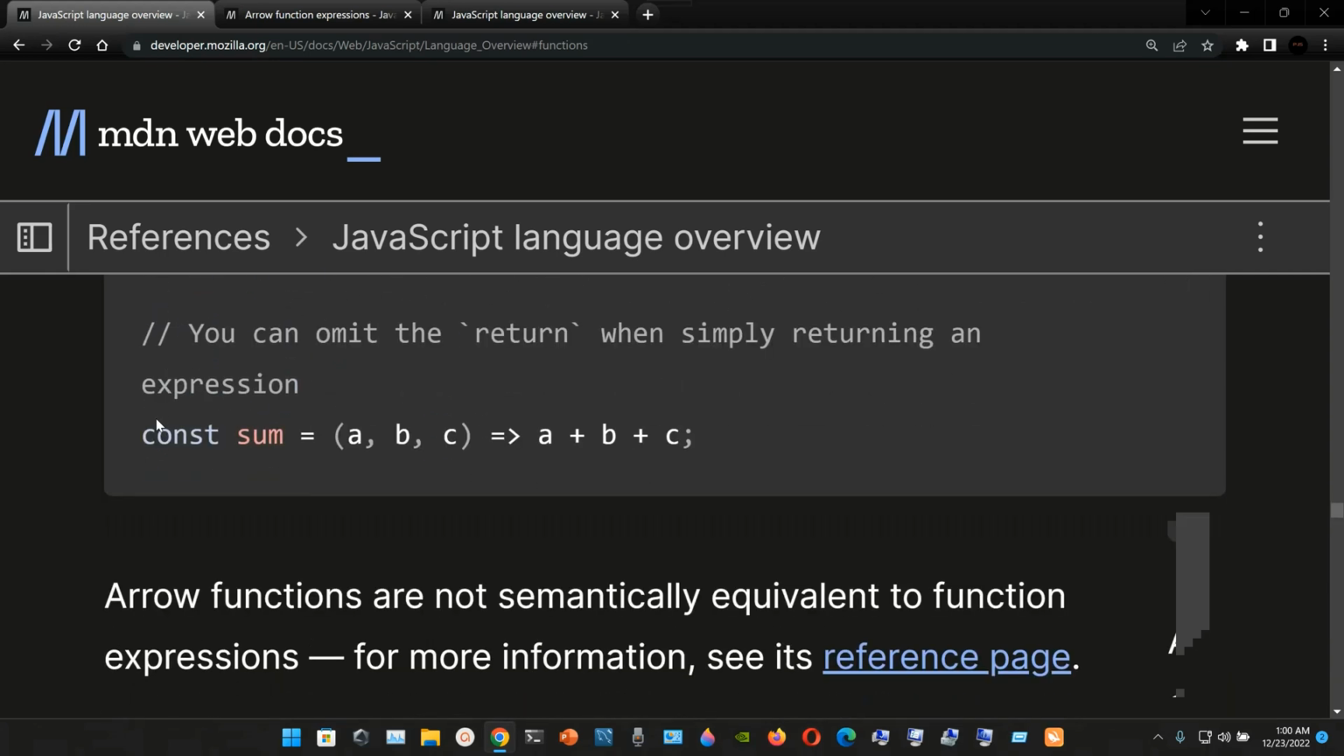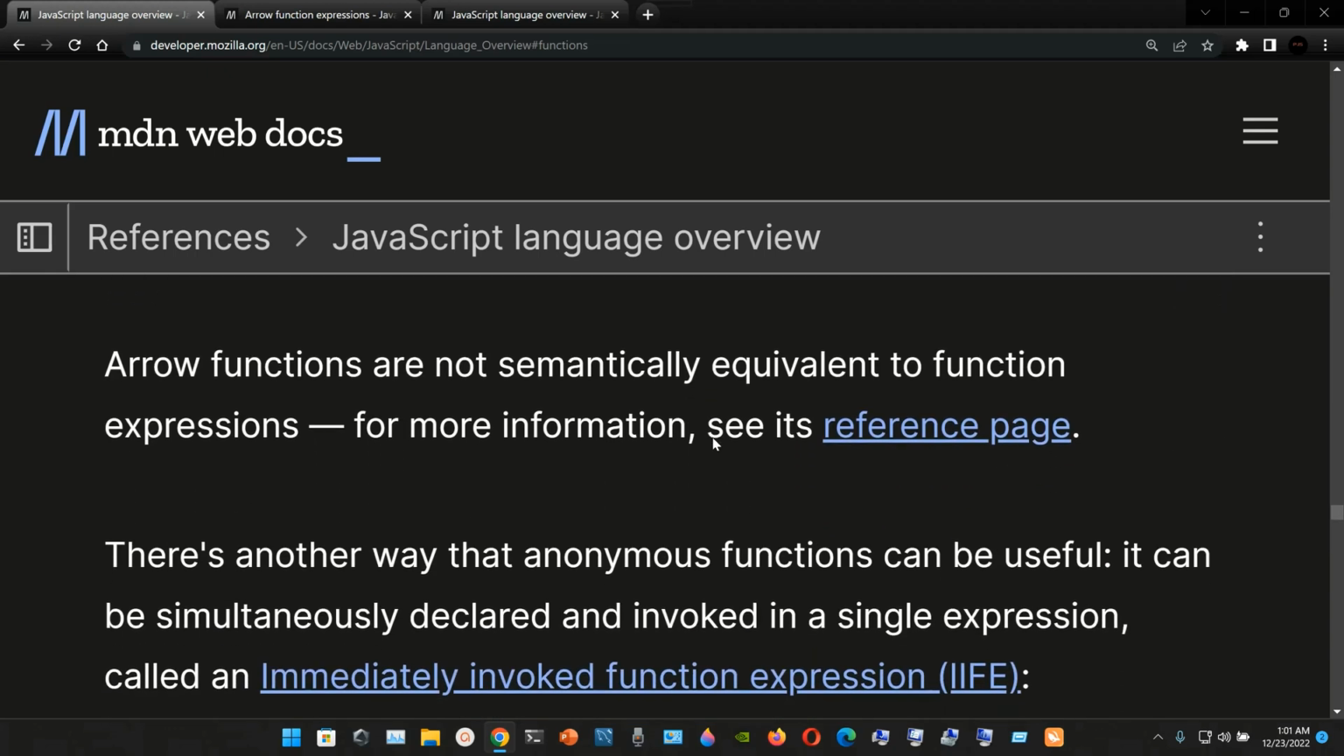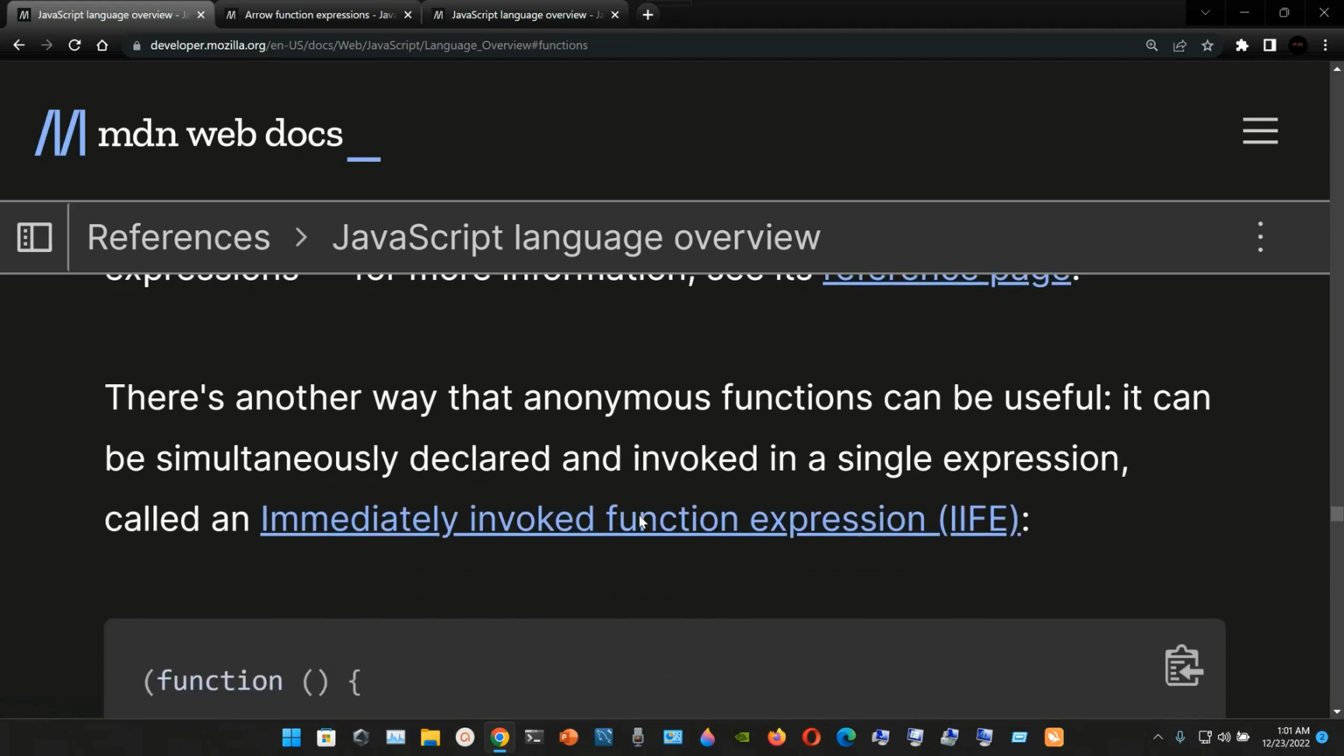So here they give us a comment. You can omit the return when simply returning an expression. So this one. Arrow functions are not semantically equivalent to function expressions. For more information, see its reference page.